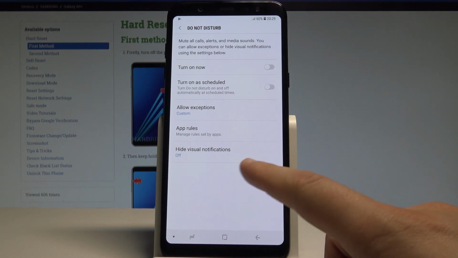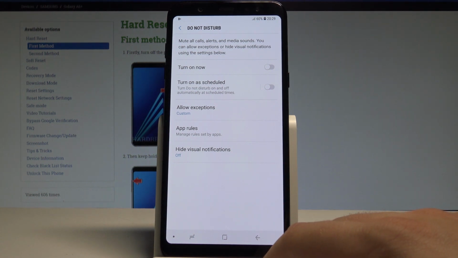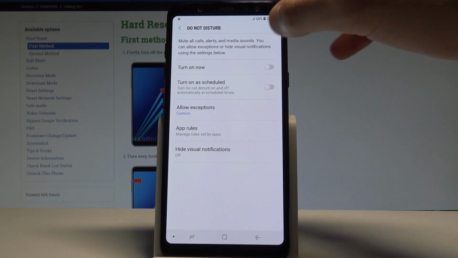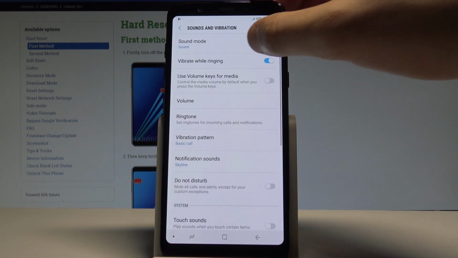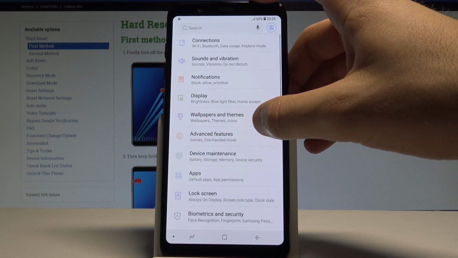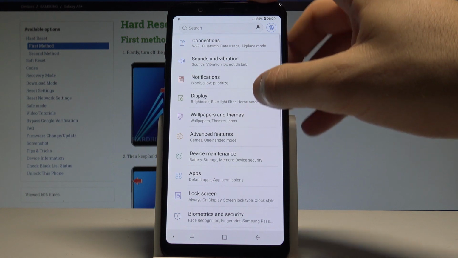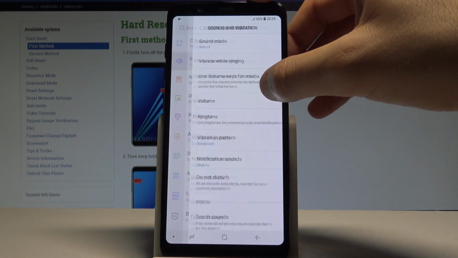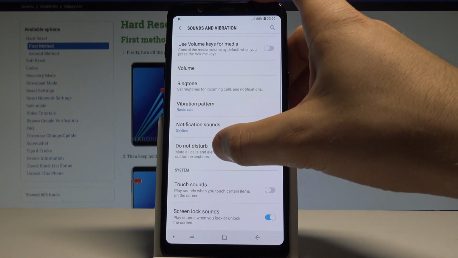You can also here hide visual notification if you would like to, and you can set up your Do Not Disturb in the following options. You can also find it in settings. The Do Not Disturb settings are located right here under the sounds and vibrations, and here you can find Do Not Disturb.